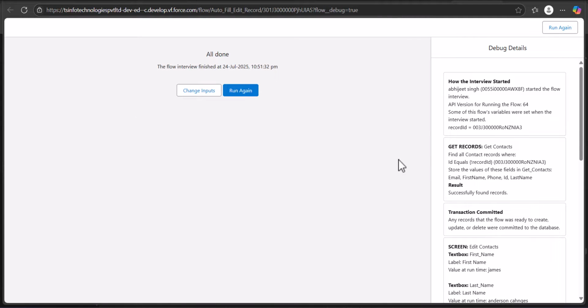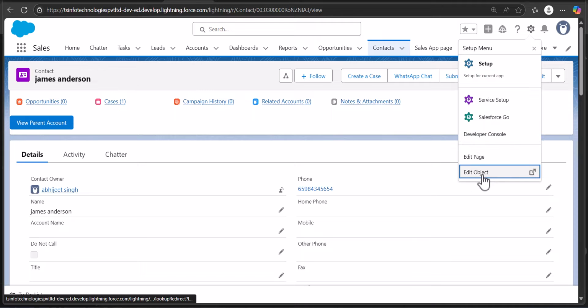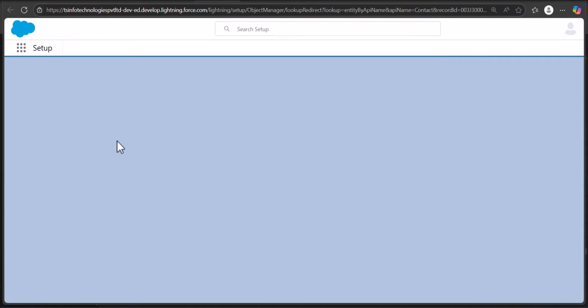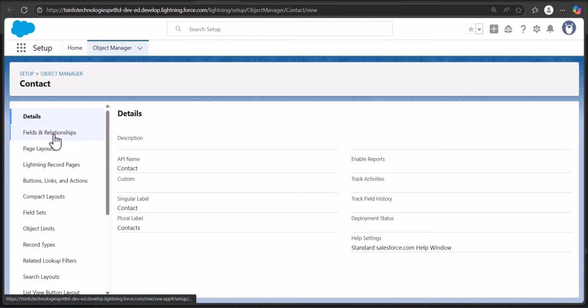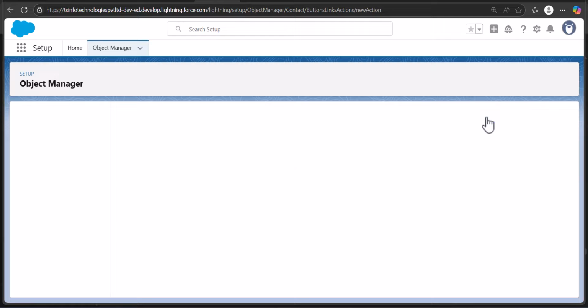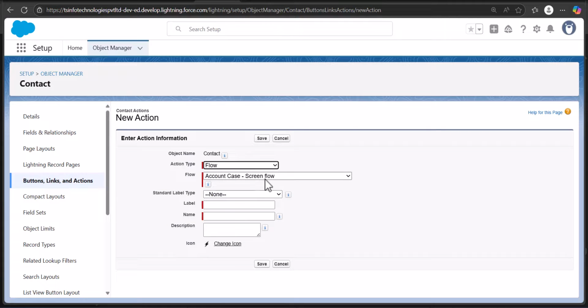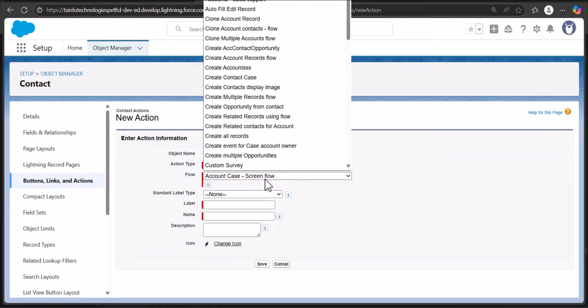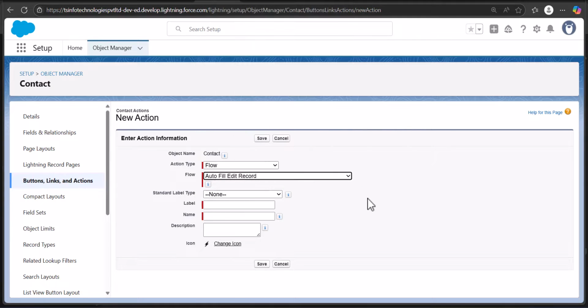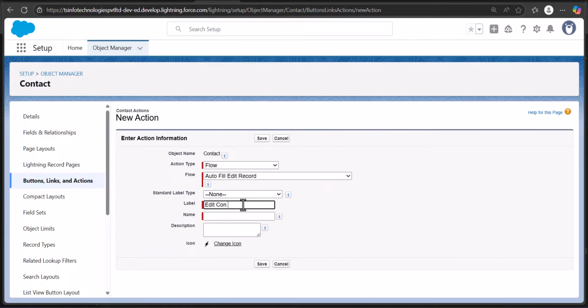And now we'll add the same flow on the record page of the contact, so that we can call this edit window using a button. So for that, I will go to the edit object and here create an action. So for that, click on buttons, links, and actions and click new action. So here we have to select the action type, so it will be a flow, and then we have to select the screen flow that you have created. So it is autofill edit record, and the label we are going to give it as edit contacts autofill, and here click on the save button.